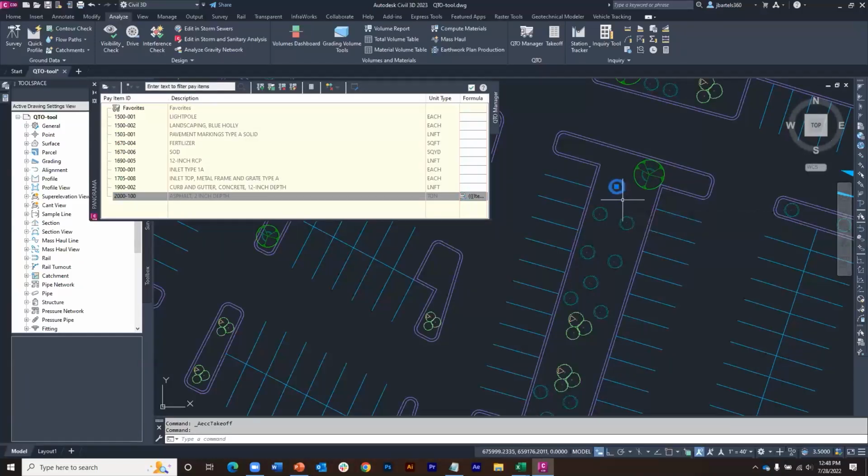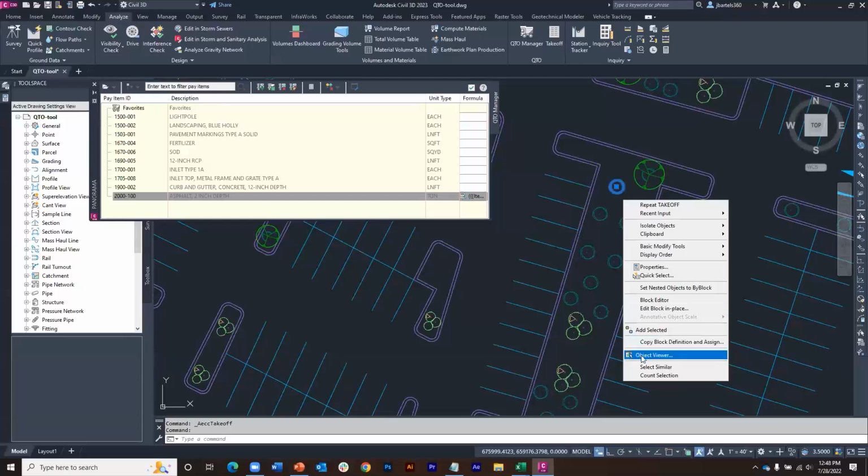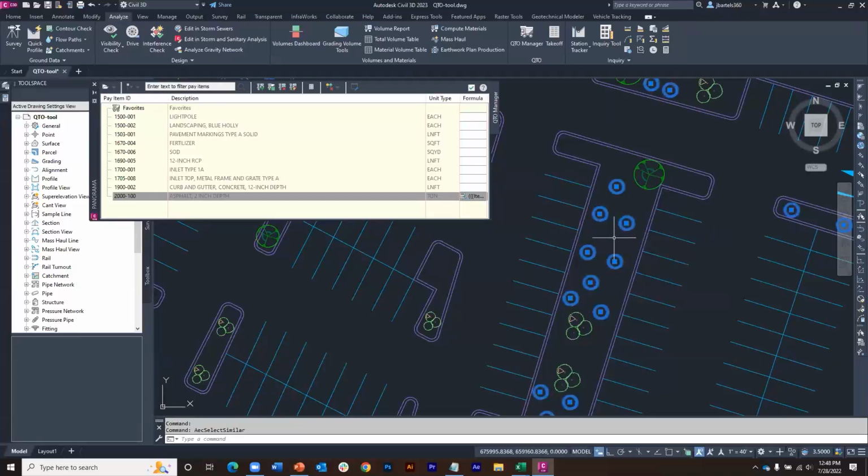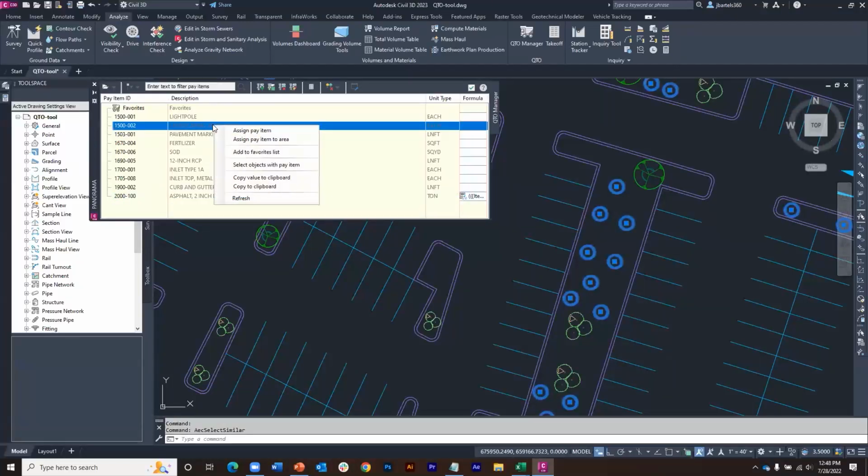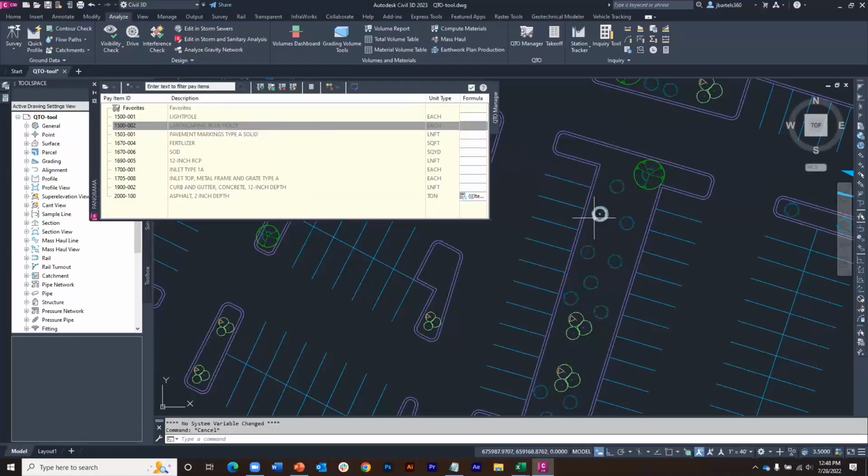I'll start by selecting one of the blocks, and I'll right-click, and then I'll come down and choose Select Similar. That grabs all of those blocks. I will then come back and right-click on that pay item, and I'll choose Assign Pay Item. And that has been assigned to every one of these blocks.